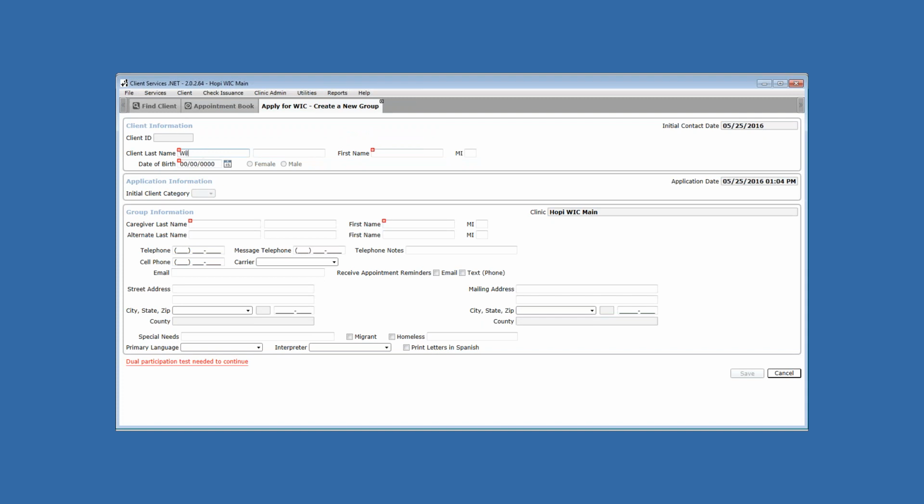Let's start by entering in our client's information. Here is where we select our client's initial category of breastfeeding, pregnant, or postpartum. Since our client is pregnant, the system requires an estimated due date to be entered. The system populates the group information with the mother's name. Now let's fill out the rest of her information.